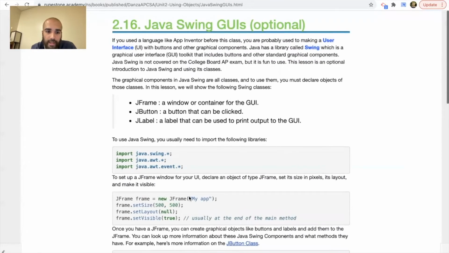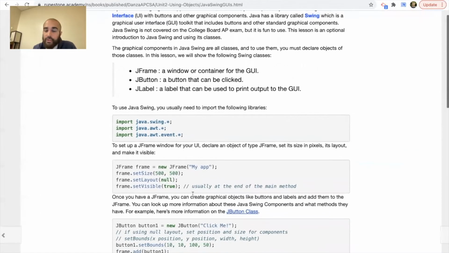Okay, it says to set up a JFrame, which is your window, really the box that pops up on the screen. In order to do that, it says you would declare an object of type JFrame, set its size in pixels, its layout, and make it visible.